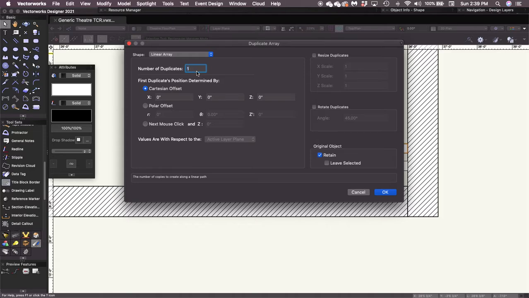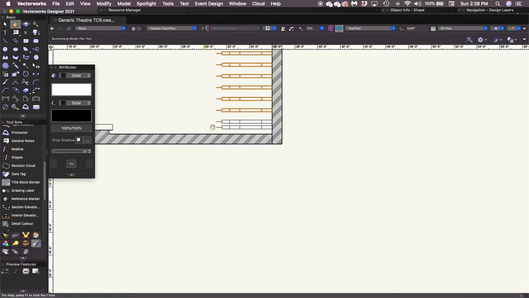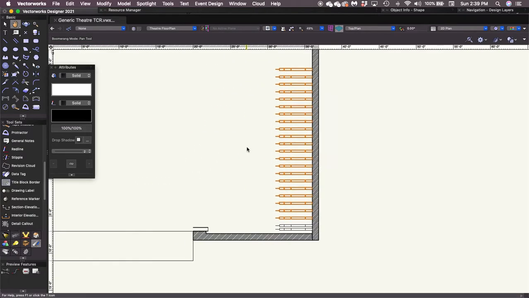Our number of duplications is going to be 21. And our first duplicate's position is going to be determined by a Cartesian offset of 1 foot on the y-axis. So essentially what I'm doing here is creating 21 duplications that are on 1 foot centers going upstage in my space. That's all set, so I'll click OK. And there are all of my newly created line sets.